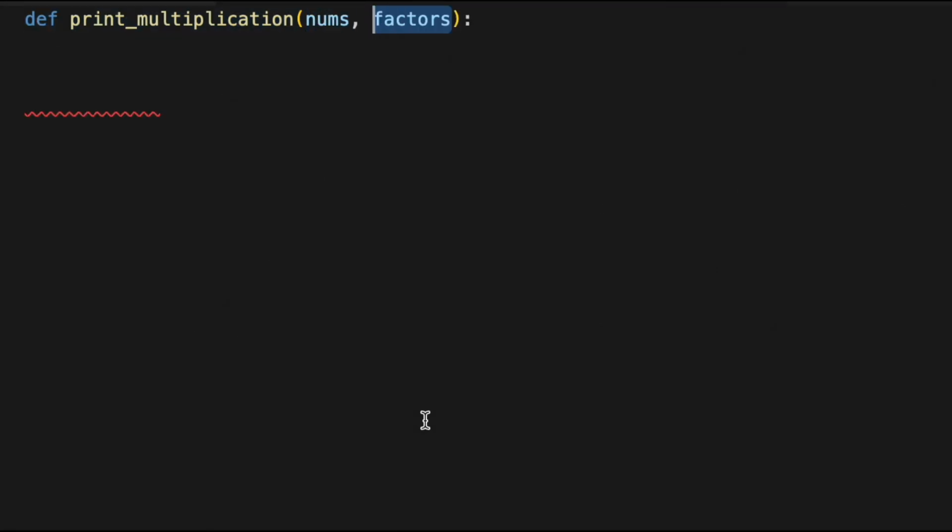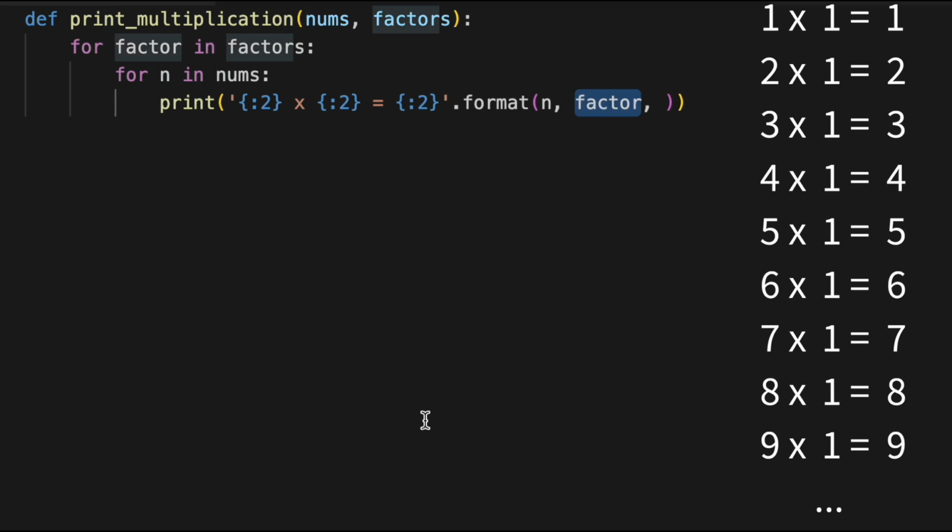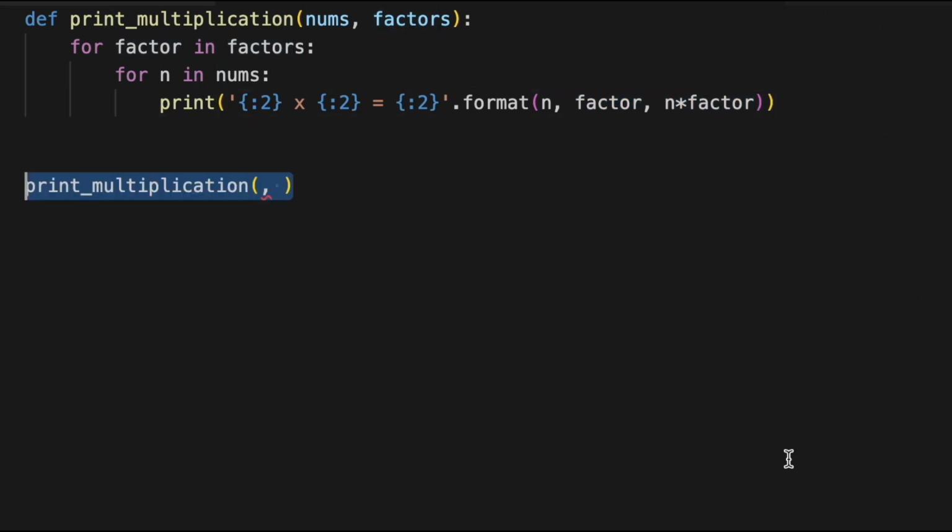Here I have a procedural function that prints a multiplication table for all the numbers in range nums and all the factors in range factors. When it's run, it will look like this. We call the function by passing two ranges of numbers.